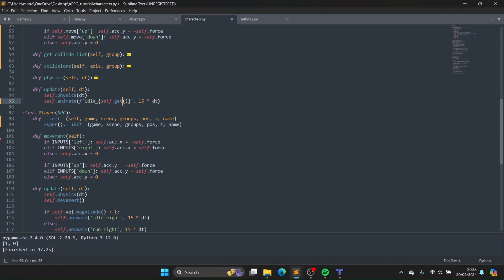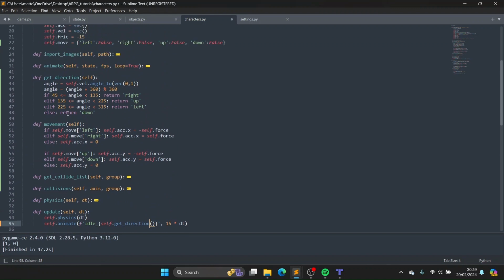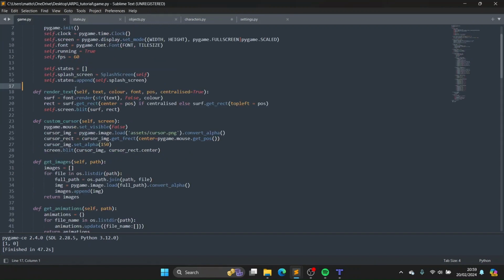Self.get_direction, I think I called the function. Call that function within here. And that should output the string. So here we should output this string. So that should be idle underscore that. And that should, as it's an update function, always animate with the correct direction. So let's go with that.